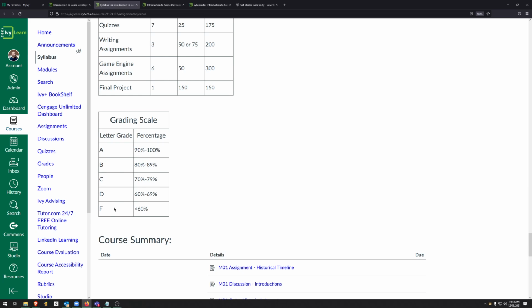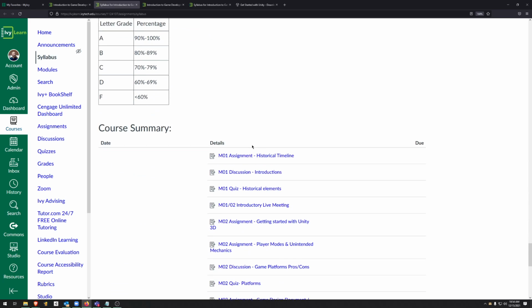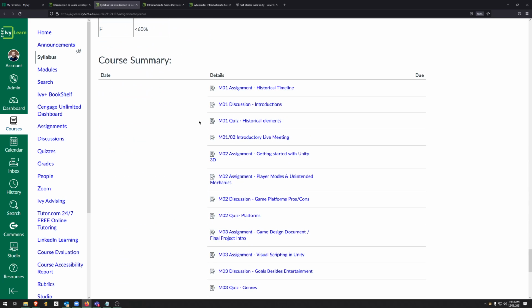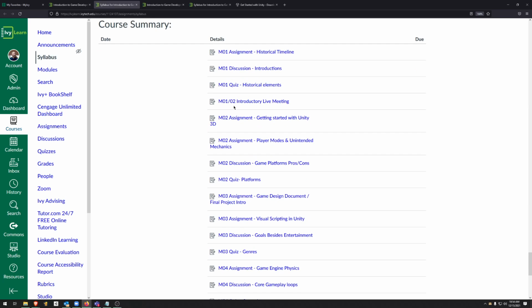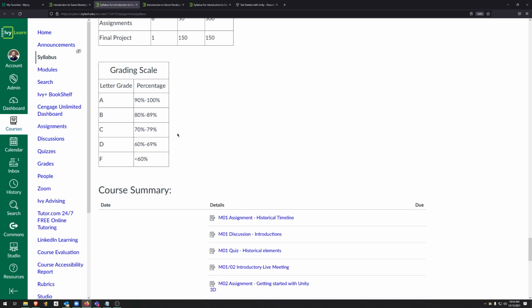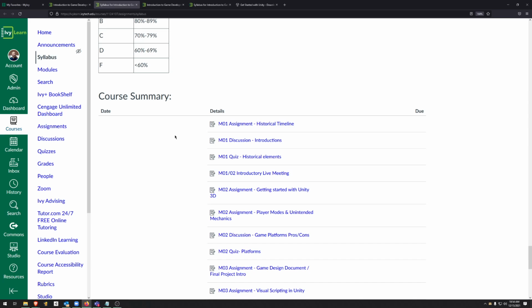Then, general grading scale. And here in the course summary, you can see how everything is broken out. So every module will have a discussion board, that chapter quiz, then the game engine assignment. The game engine assignments are the biggest assignments, and those are expected to take the most time. Then those few writing assignments are sprinkled in the first half of the class.